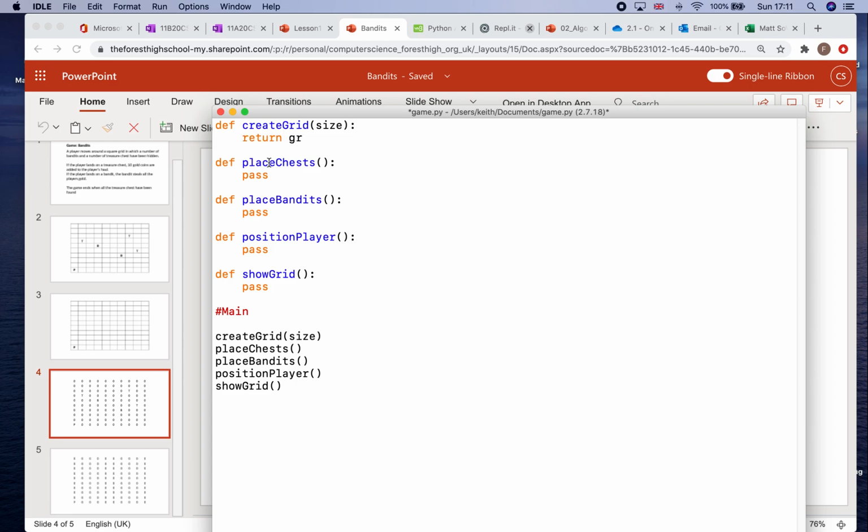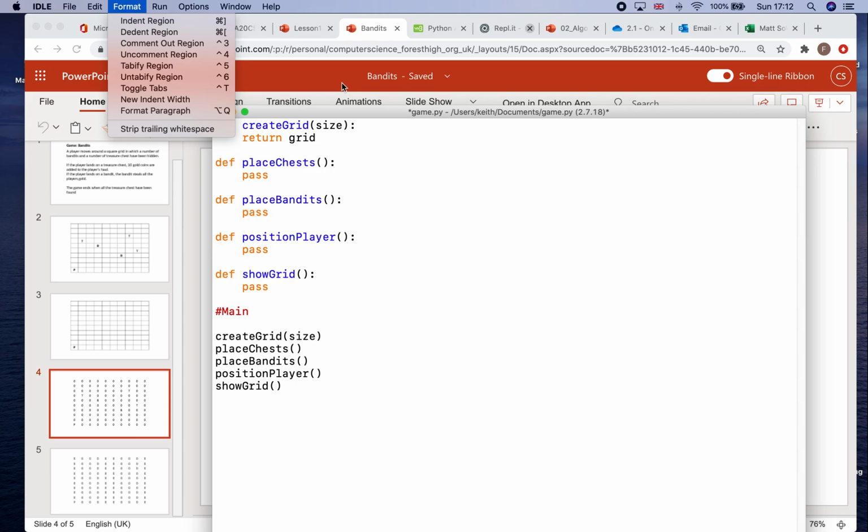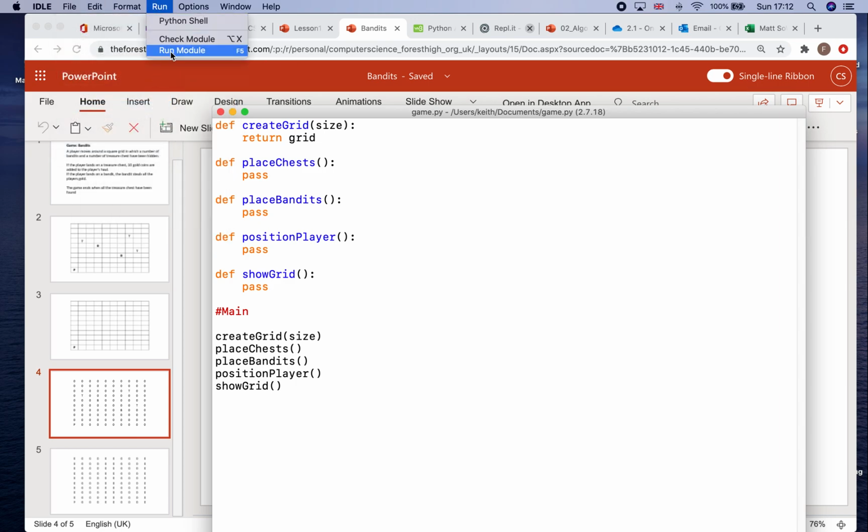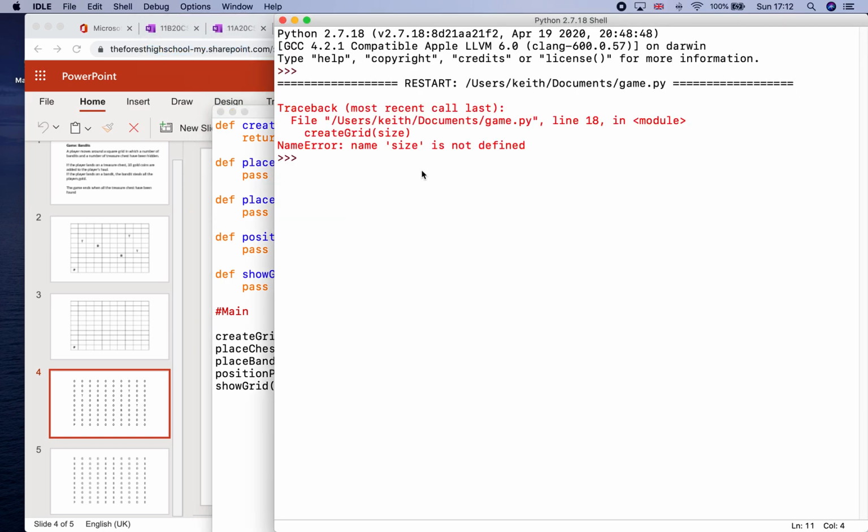And actually I'm going to run this program now because I know I'm going to get an error and why. So I'm going to save that. Oops. File save, and I'm going to run the program. And I'm going to get errors. And there's my first one. It says size is not defined.